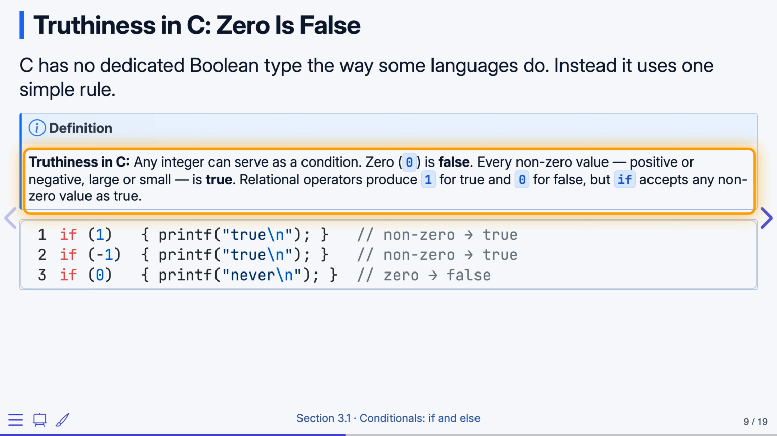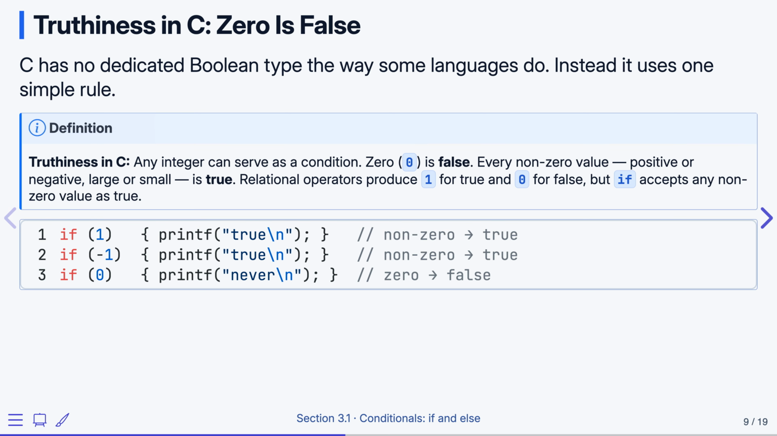The relational operators like greater than and double equals produce 1 for true and 0 for false, but if will accept any non-zero value as true. Look at the examples. If 1 is true, if negative 1 is true, if 0 is false, so that block never runs. This is why you might see C code that writes if count instead of if count is not equal to 0. They mean the same thing.